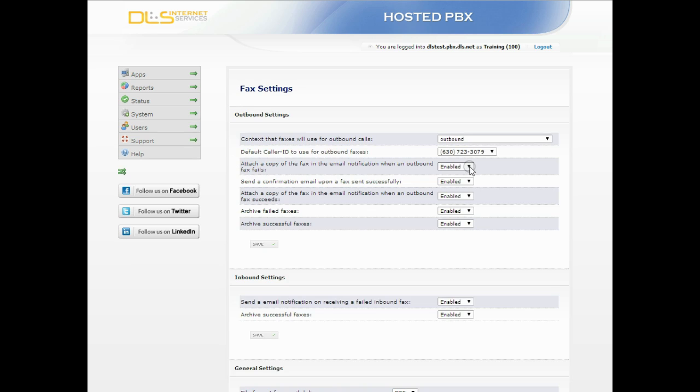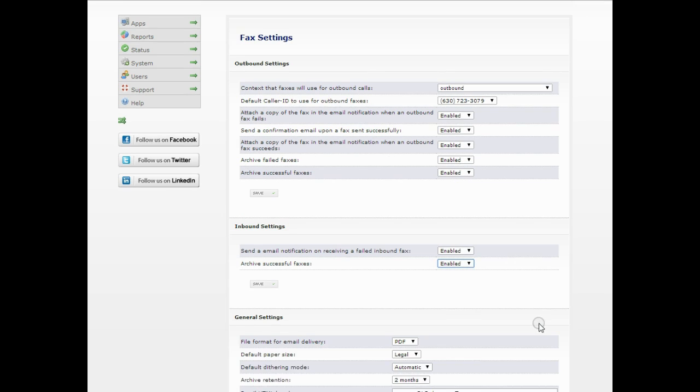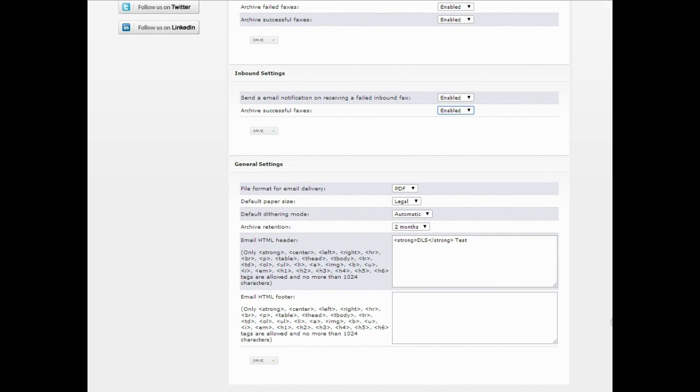In user settings, a copy of the fax can now be attached to email notifications. A copy of the fax can be archived. Notifications, attachments, and archival can be set for successful and failed faxes. Legal paper size is now supported. You can choose how long to save your fax archives. And a custom header can be created for fax-related email notifications.